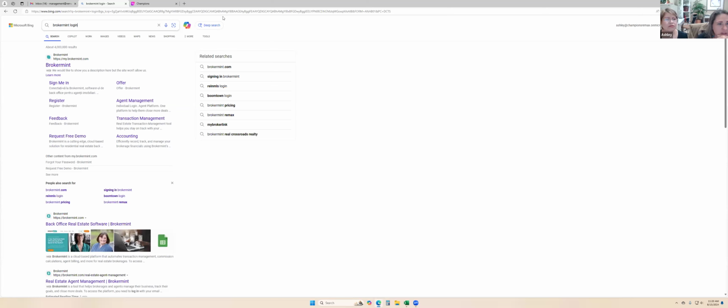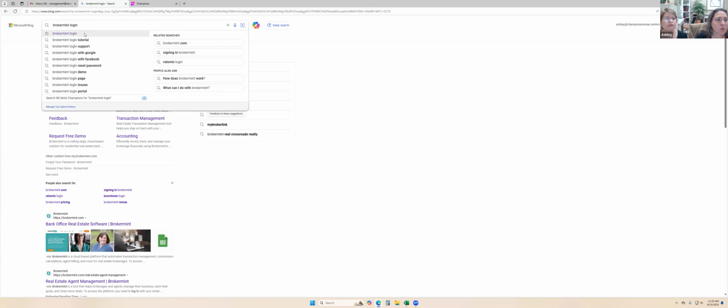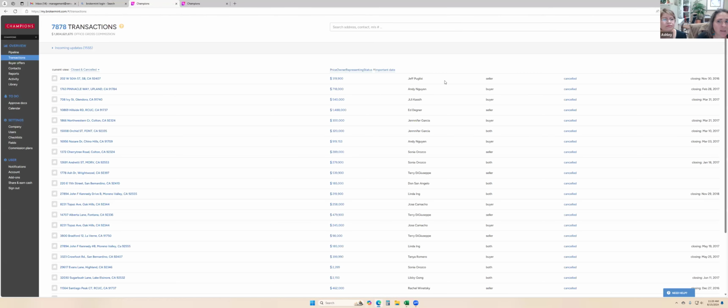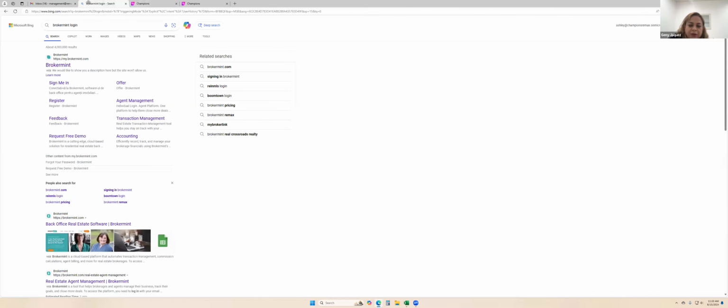Do I see it now? Yes. Okay, so I just go to Brokermint login. I'll go to Brokermint and it's going to log me in because it's been within a few minutes. But if you just go to Brokermint login, it will. And then it just has a login key right on the top left that you would log into. I don't know why it's not letting me log out, but I think I got it. Thank you. Yeah, sorry.